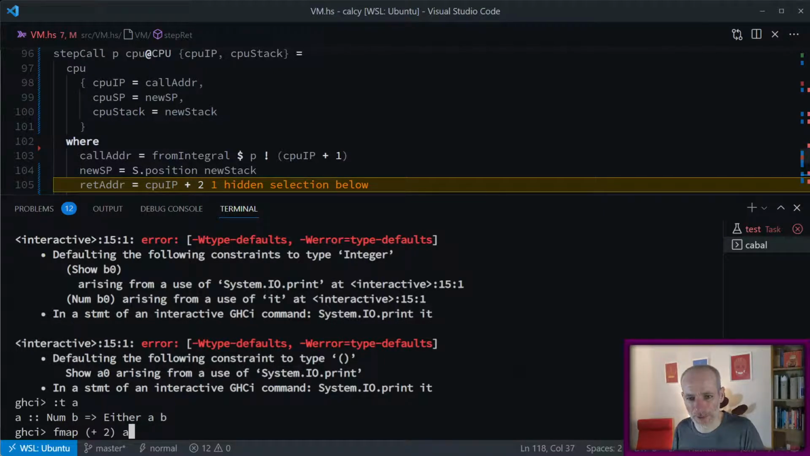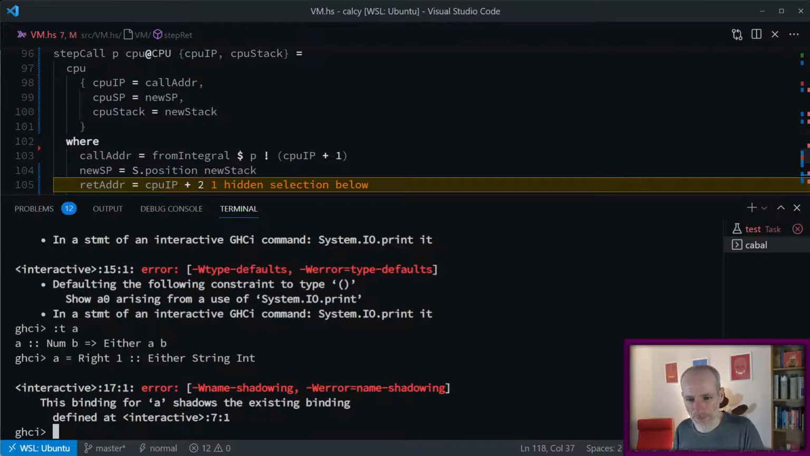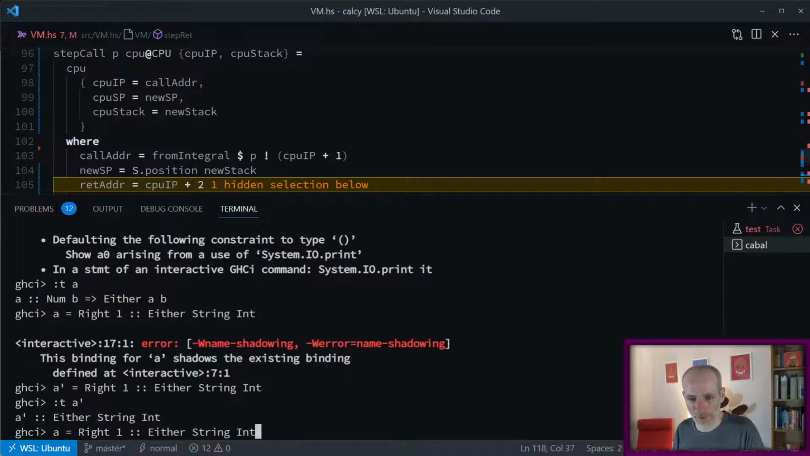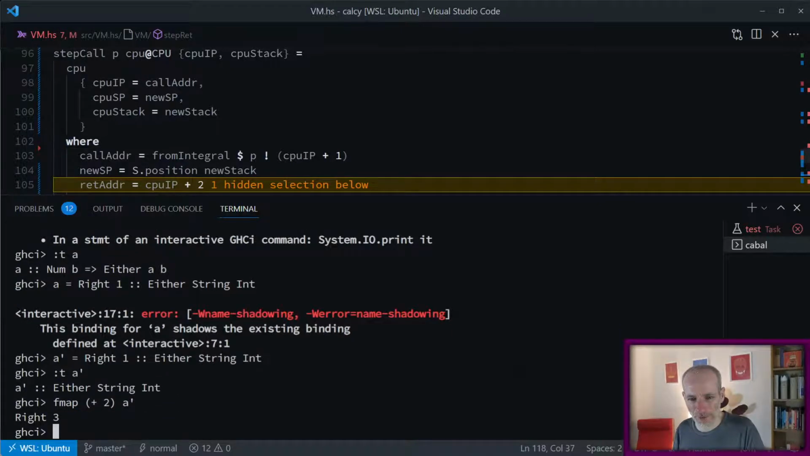Does it help if I say this is of type Either String Int? So the type of A prime, Either String Int, okay. So now can we say fmap plus 2 over A prime? Hit Right 3, okay.